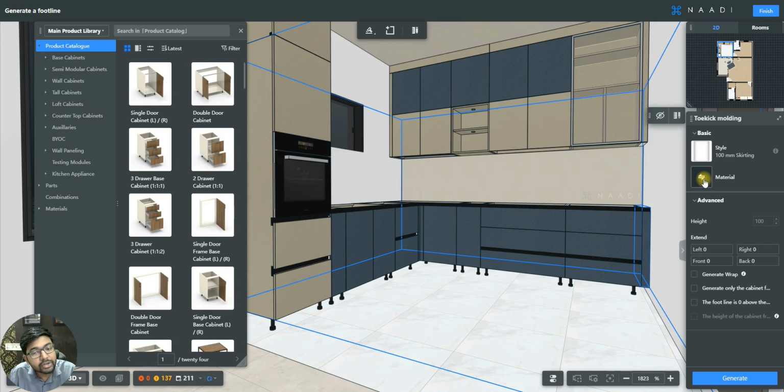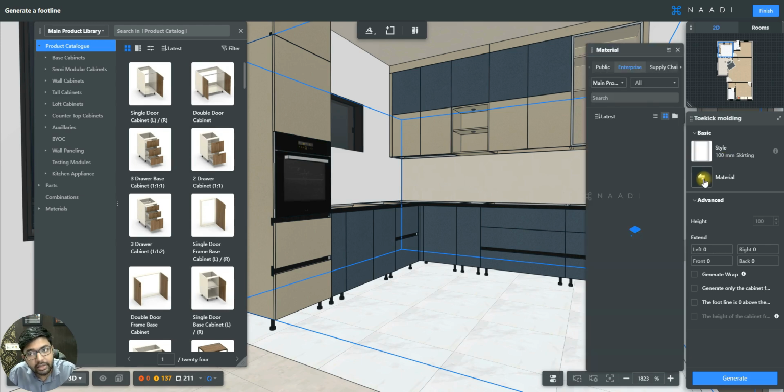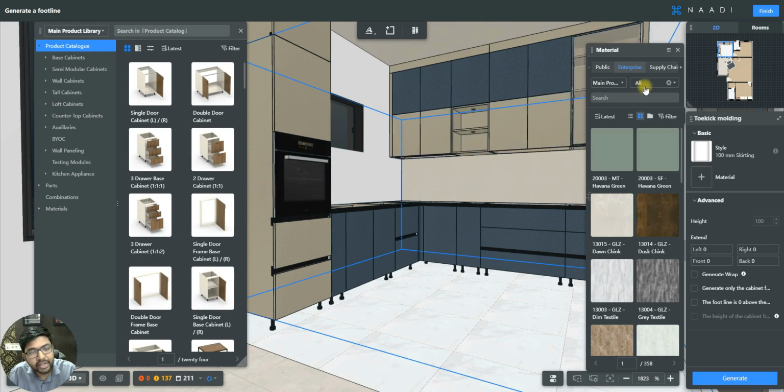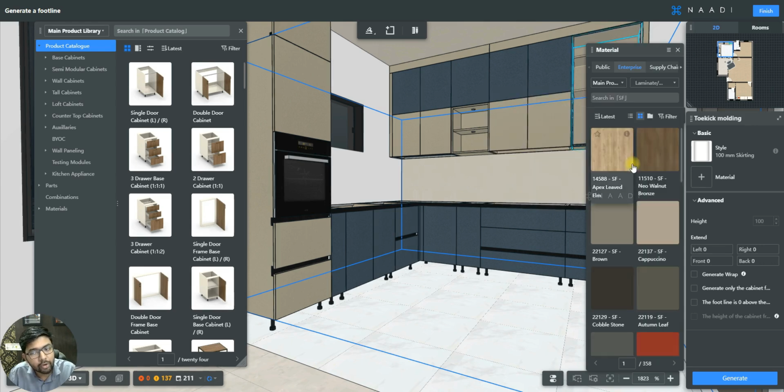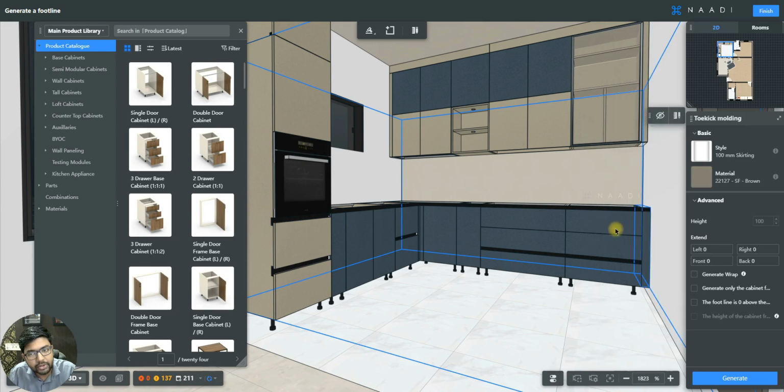And now it will ask you to select the finish for your skirting. For that, I can just click on this material. This will open up our finish catalog, exactly the same process that we did for your cabinet finishes. So you can click on this all category. In this window, you can select the material, you can select the brand, you can select the finish, and all your textures will precisely be visible. So in this case, let me just go for this finish here. Click it, and once your finish is selected, you can just hit generate.